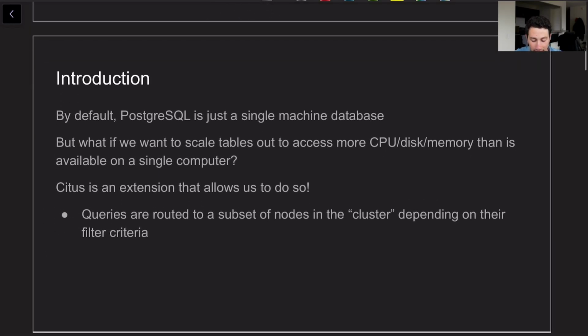Citus is a Postgres extension that is going to allow you to turn one single Postgres machine into a cluster of machines and then distribute tables over them. That allows us to use more CPU, disk, or memory than would be allowed on just a single computer. Depending on the actual parameters of the query, a query is going to be routed to either all of the nodes or a subset of nodes in the cluster.